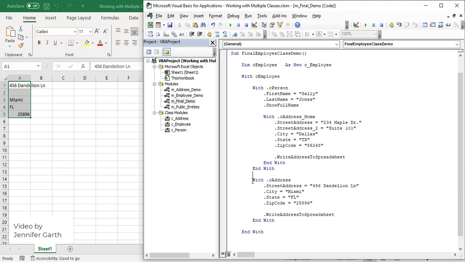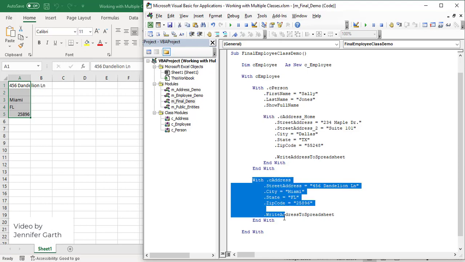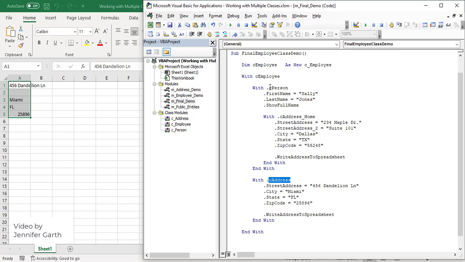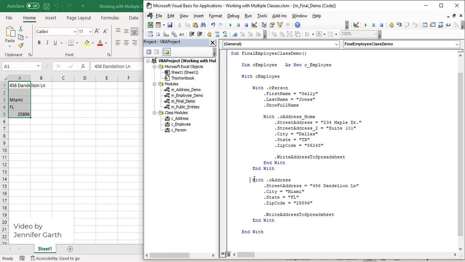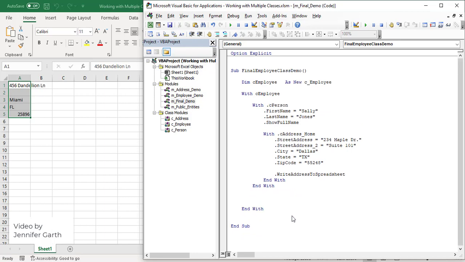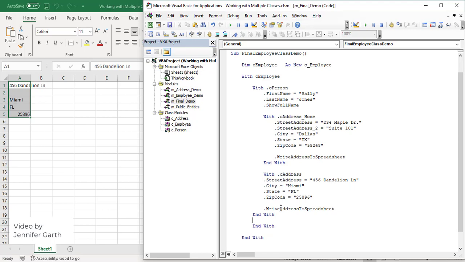And then I need to move this. This is going to be the business address, but I need to move it because right now this is listed as a property of the employee class as we used to have it, but it should actually be a property of the person class because we put it in there as a property of the person class. So I need to move this. I'll cut that and paste it right below the home address. And again, we need to rename this. This needs to be the business address.